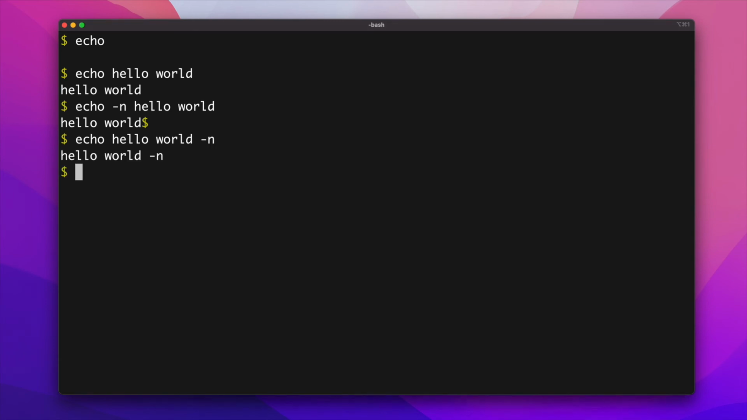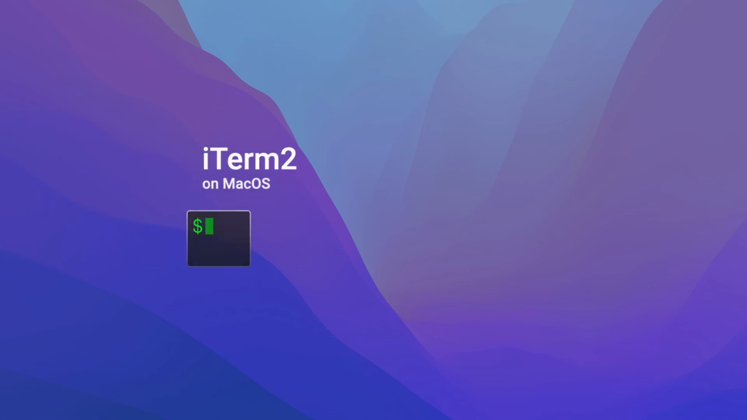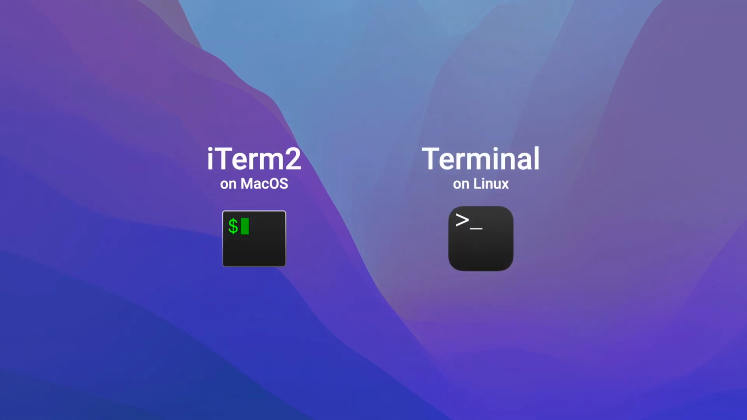I suggest you now take a minute before moving on to the next lecture to run the 4 echo commands we've just seen together on your own. If you're on macOS, search for the iTerm app you installed in the previous lecture, and if you're on Linux, simply search for the pre-installed terminal app. Once you've got that terminal window, wait for the prompt to appear, type in any of the commands we've just seen, and press enter to run it.